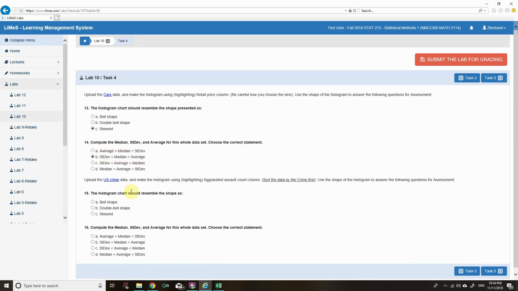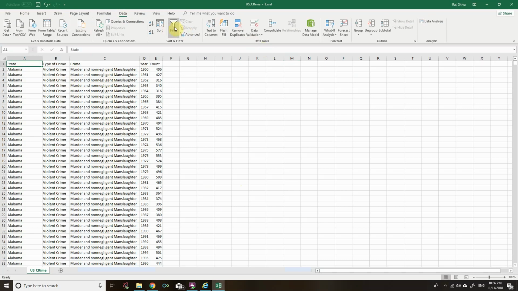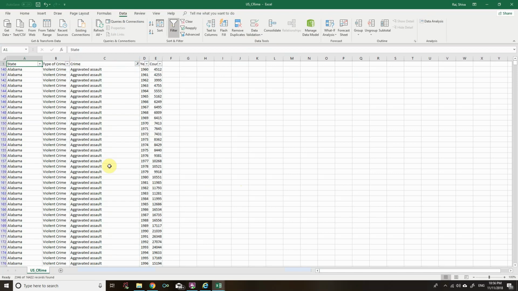Upload the US crime data and make a histogram using the aggravated assault count column. Sort the data by crime first. Use the shape of the histogram to answer the following question for assessment. We have uploaded the US crime data, and let me go for filter and types of crime. No, this is not the one. Crime is aggravated assault, right? So deselect all, click on aggravated assault and click on OK.